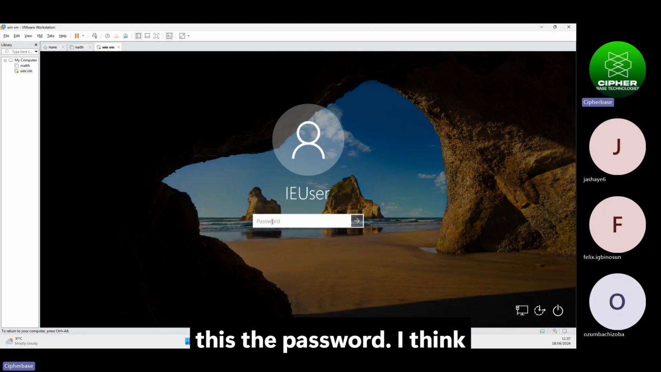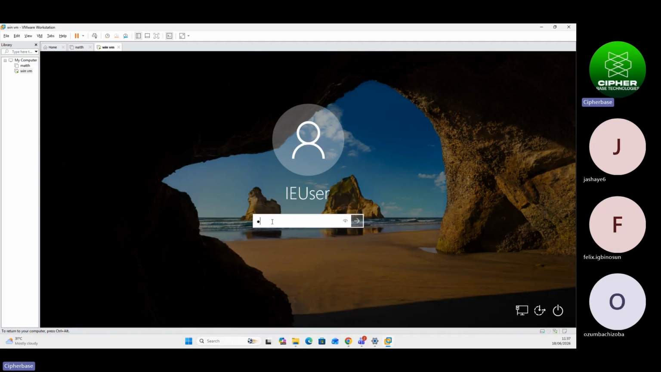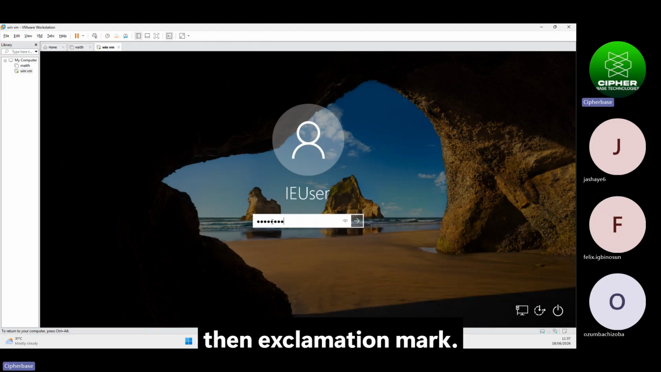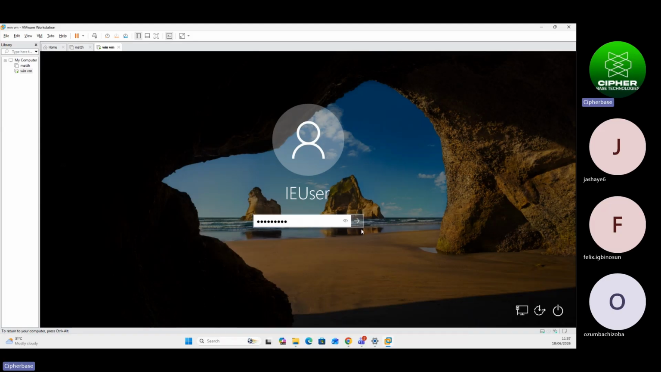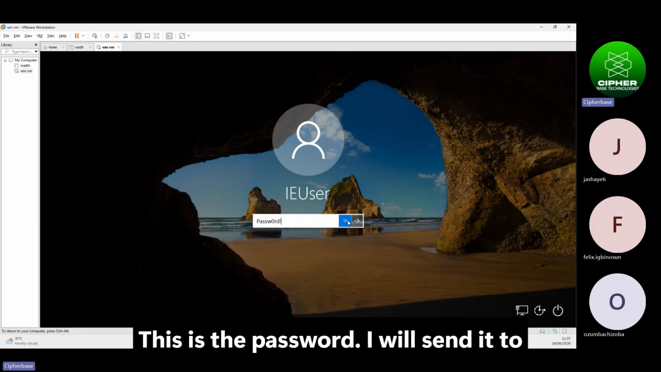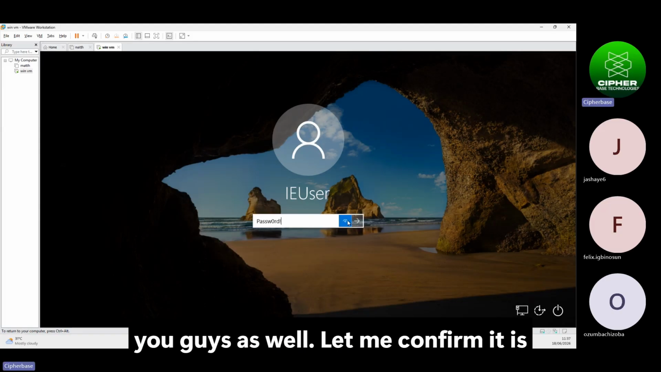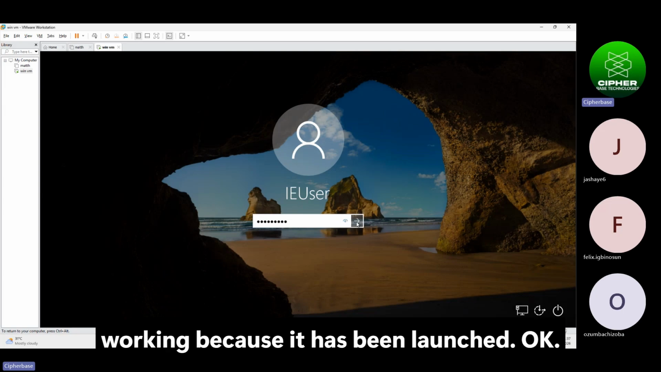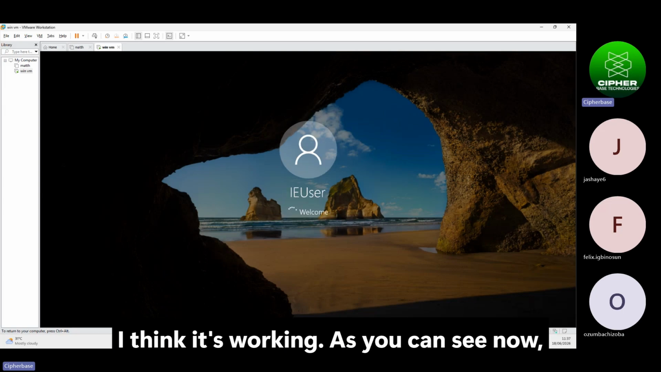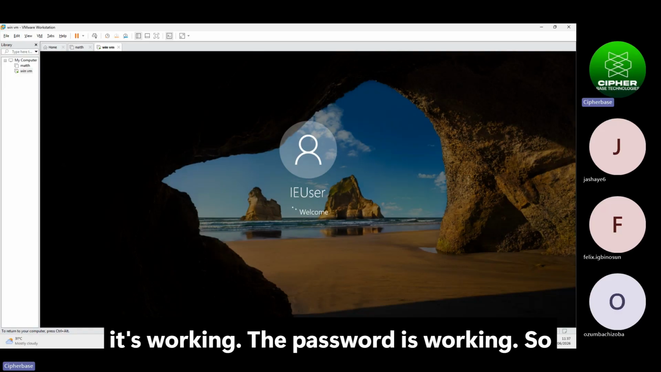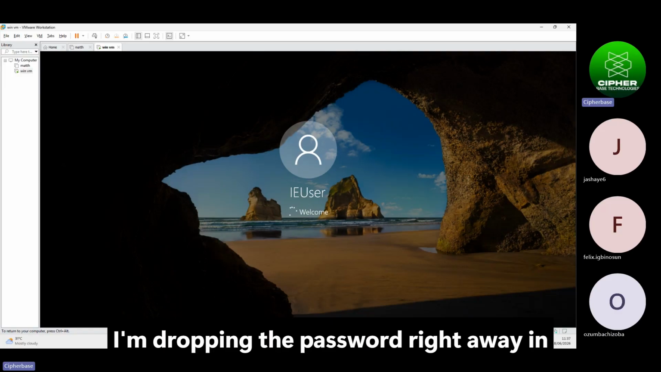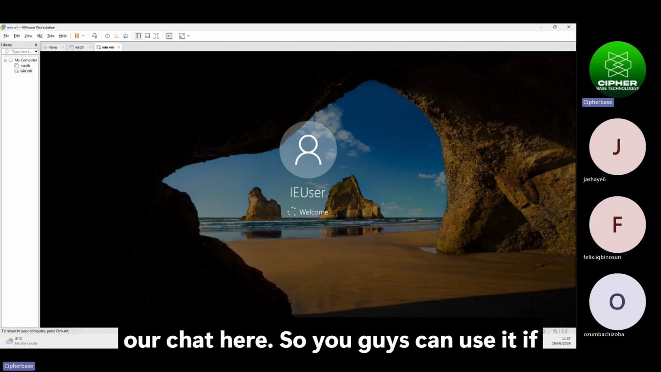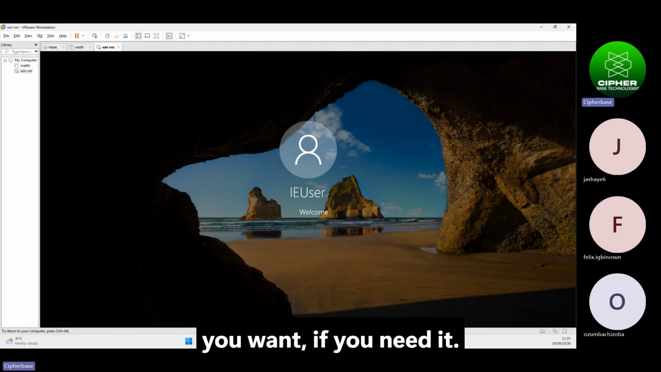The password, I think capital letter W0 R G, then exclamation mark. This is the password. I will send it to you guys as well. Let me confirm it is working because it has been long. Okay, I think it's working. As you can see now, the password is working. So I'm dropping the password right away in our chat here, so you guys can use it if you need it.